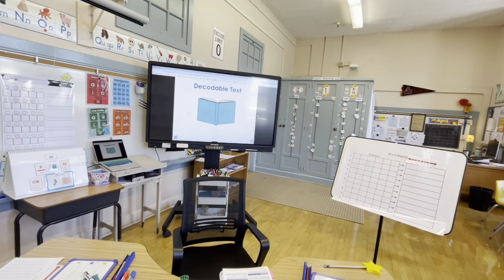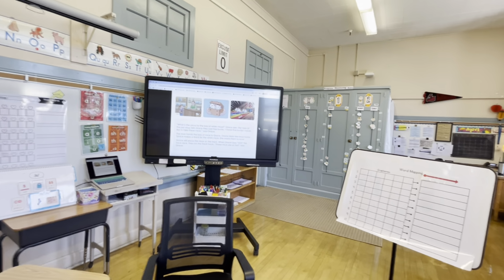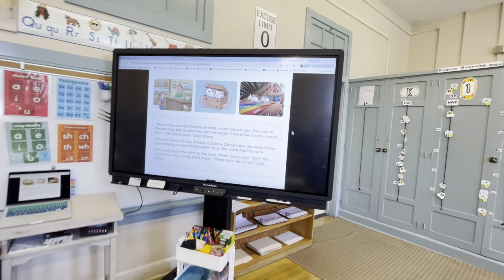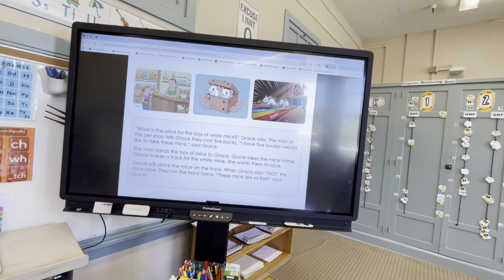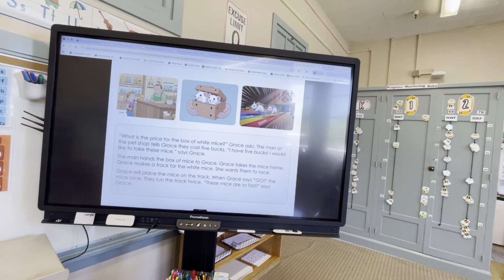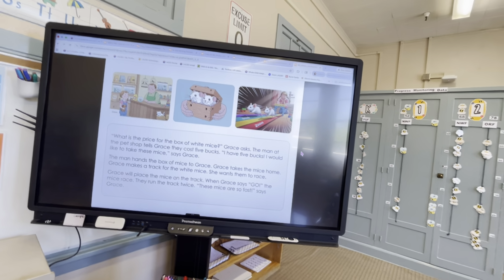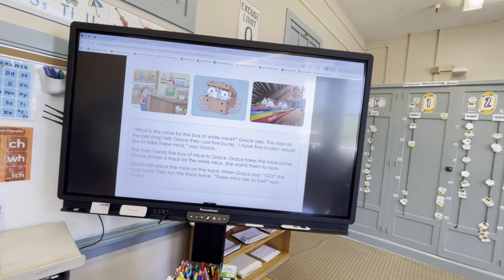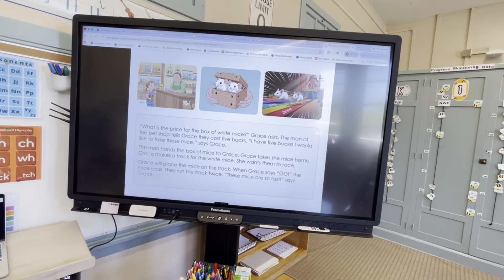And then for connected text, you can see here that I used AI to help generate some images for our story. So our story today is about mice. And so it says, what's the price for the box of white mice? And so I like to add the pictures to help with comprehension, and just so that they get a better grasp and understanding of the story, especially for my English language learners. So you can see here.